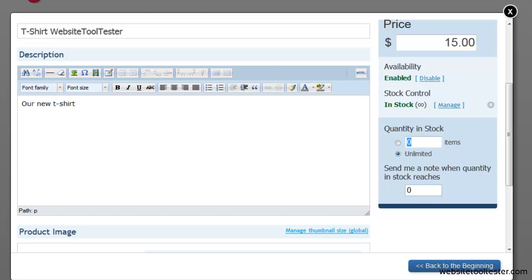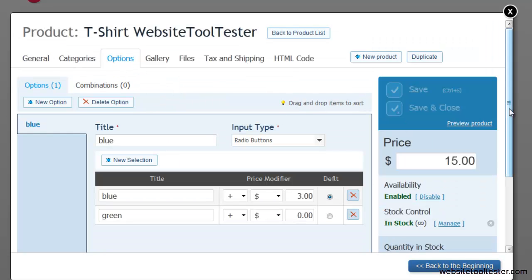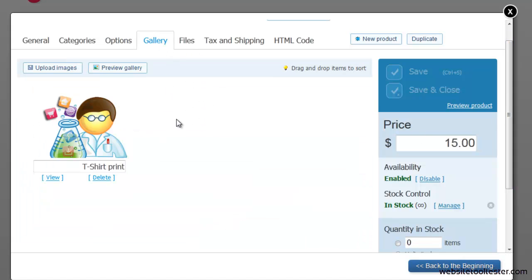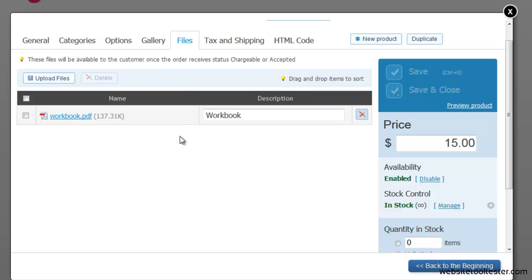Add options to your product, like colors or other variations. Here you can add an image gallery to showcase your product. Digital goods can also be sold via Yola's store. Just upload them here and your customer can download them right after the purchase.